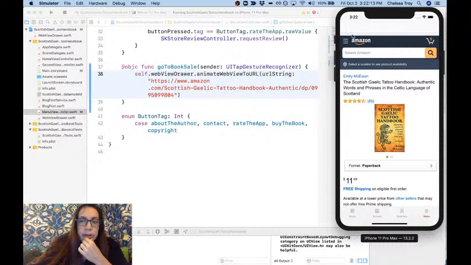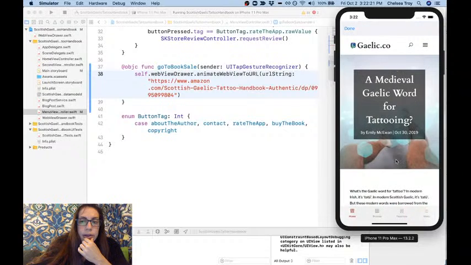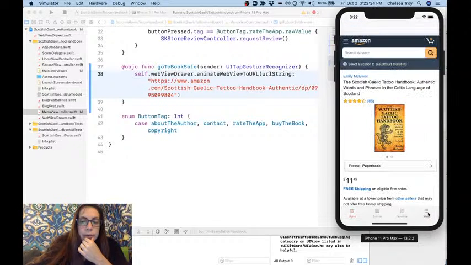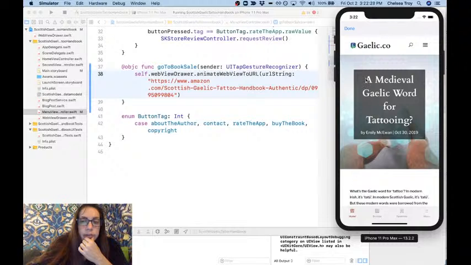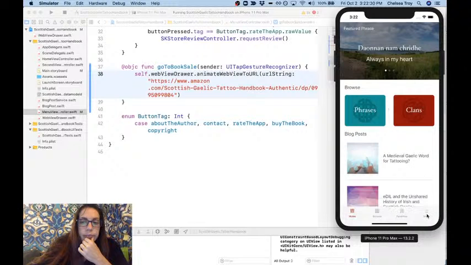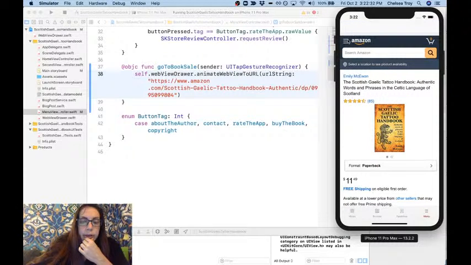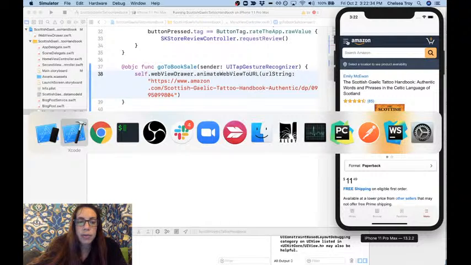The done button is now missing. The done button is here, but it's not on this one. All right, what I'm going to do is I'm going to take a break and then we'll come and figure that out.